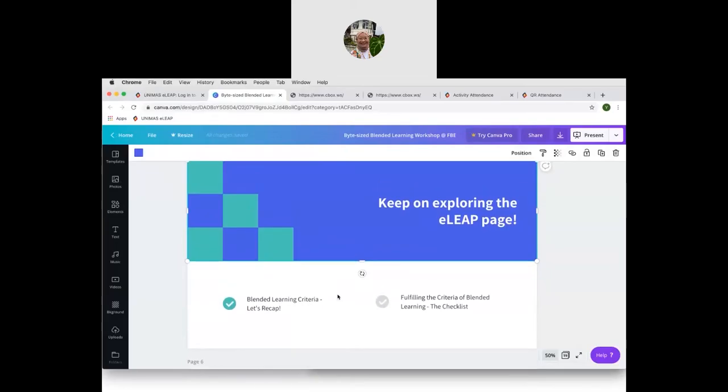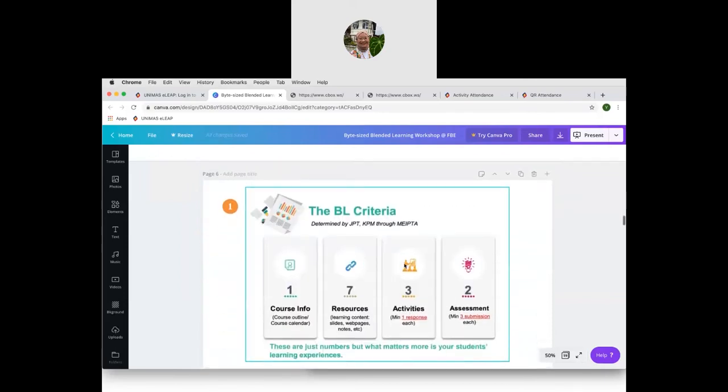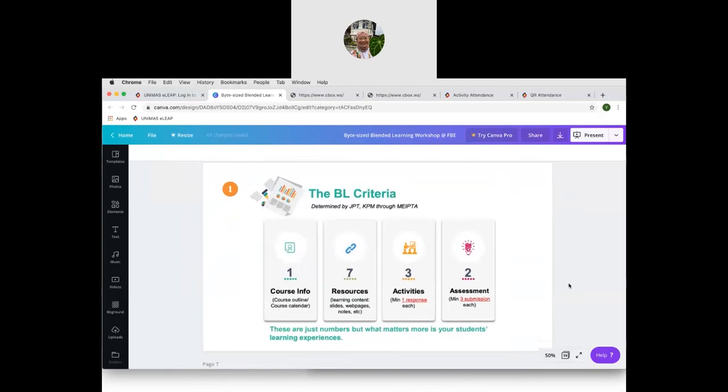Let's recap what we have known before, and maybe some of you haven't heard of this or are not familiar with it. So we have blended learning criteria. These criteria are the ones that we've always talked about. First, the course info: you need to upload at least one course information, which is the course outline, and you can also add a course calendar.